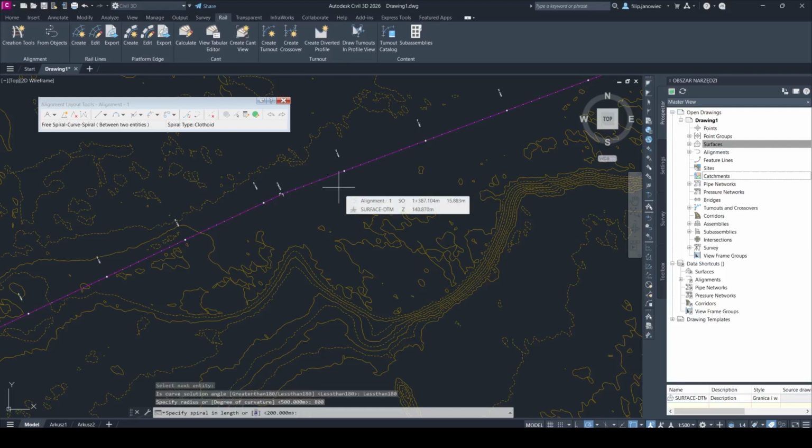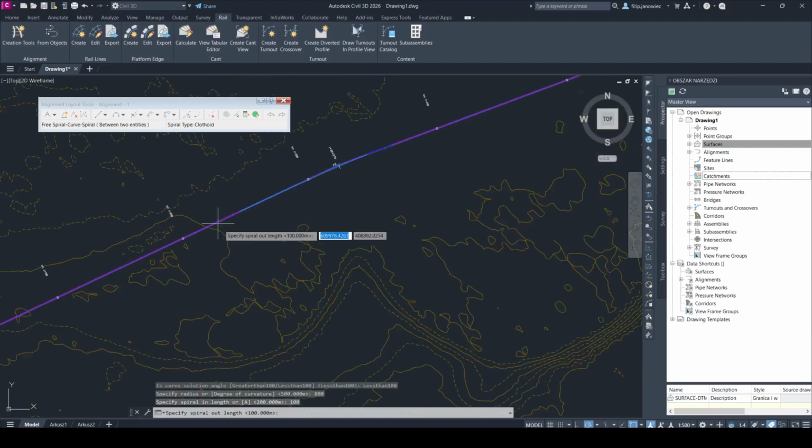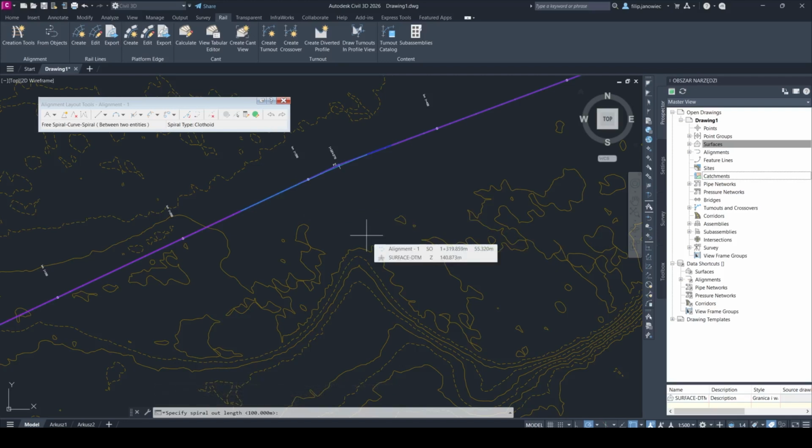Now, the software asks about this spiral in length. So it is basically our transition curve, and let's say it has 100 meters. So first of all, I just put the 100 meters for the first part of our curve, and as you may see, it just appeared here. And now I must specify the second value of our transition curve, and also I put here 100 meters.